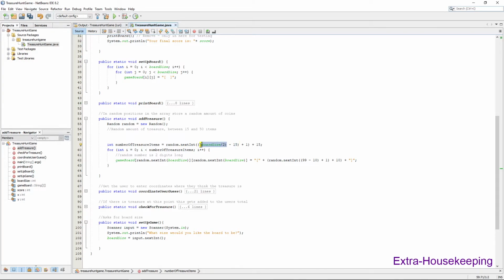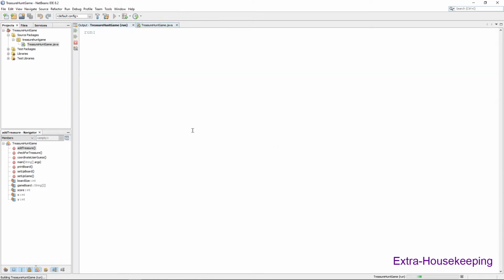Well, it depends on the board size again, and we're going to need to divide the board size by a certain amount. What shall we say here? So board size divided by 2, board size divided by 4, a quarter of them, or should we say an eighth? Okay, let's try that. Let's see where we get to.